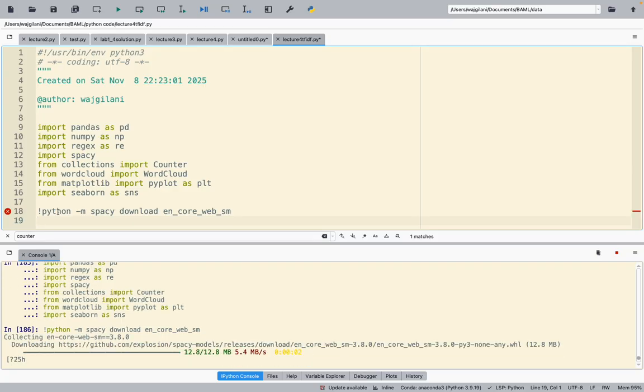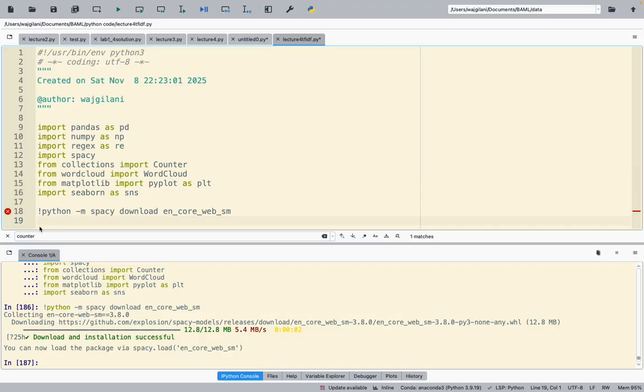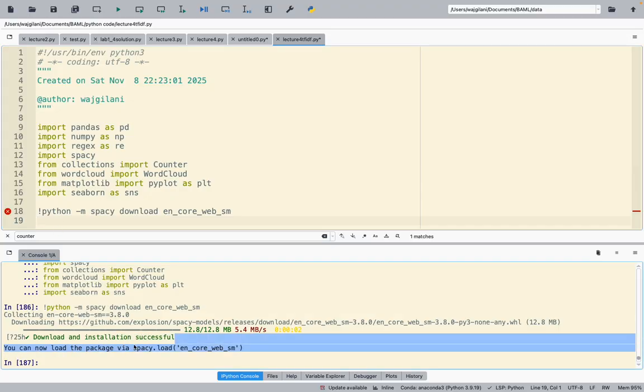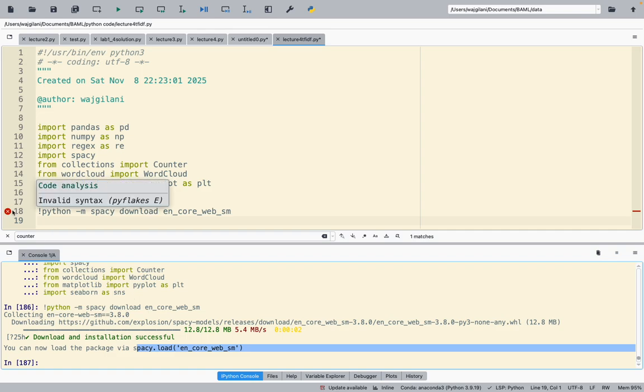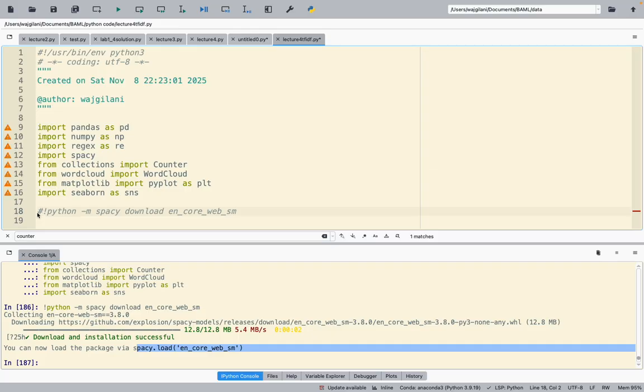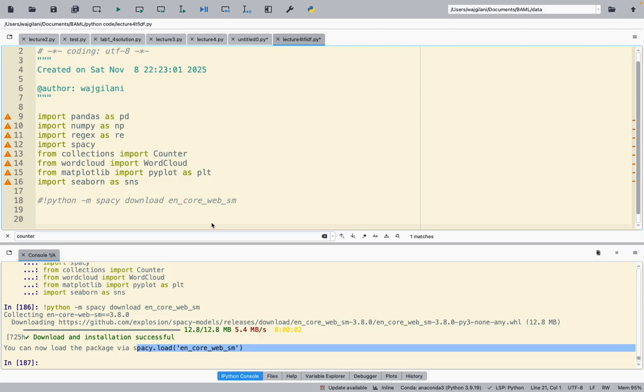It's taking a while. Okay, cool. And you notice it says now you can download the package via spacy.load en_core_web_sm. When we used NLTK, we downloaded something equivalent to this, some English package of words. We're doing the same thing for Spacy. As soon as you do this, you never have to do this again. You can get rid of it. I'm going to comment this out, because Spyder doesn't like it, but I will leave it there just so you guys have it.